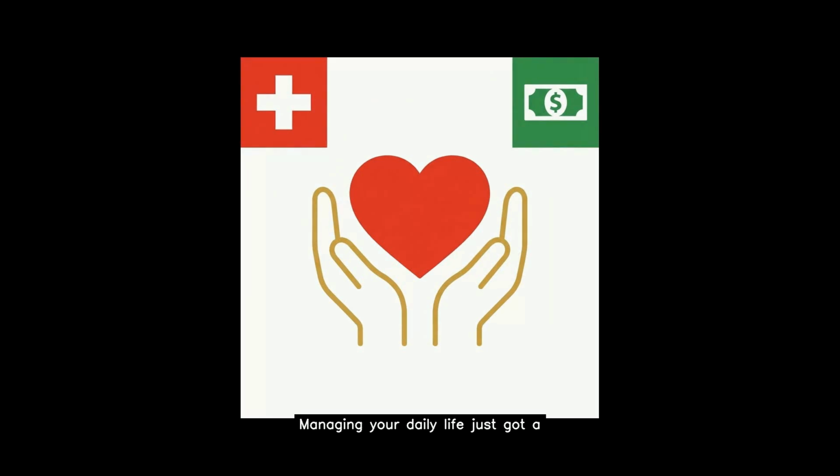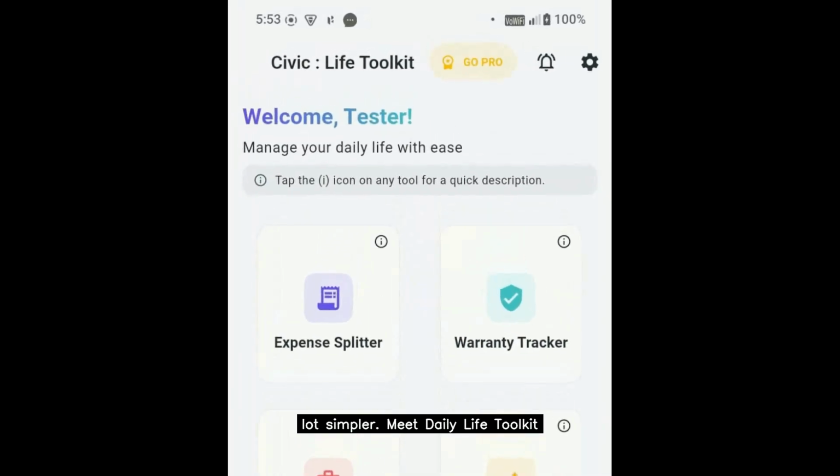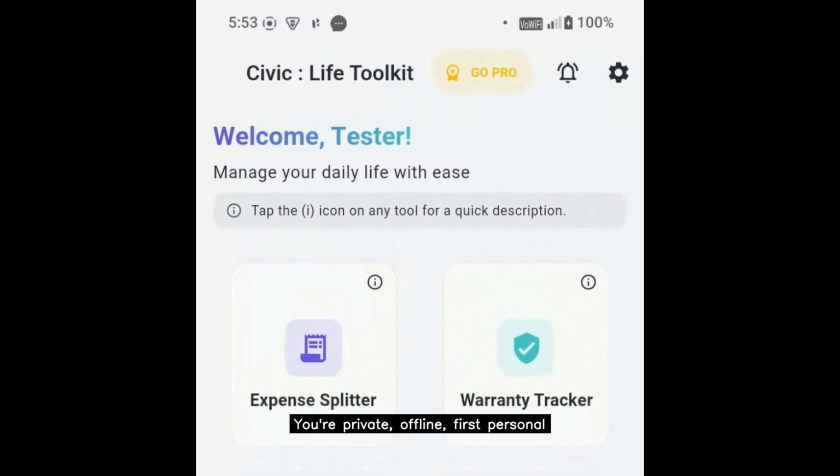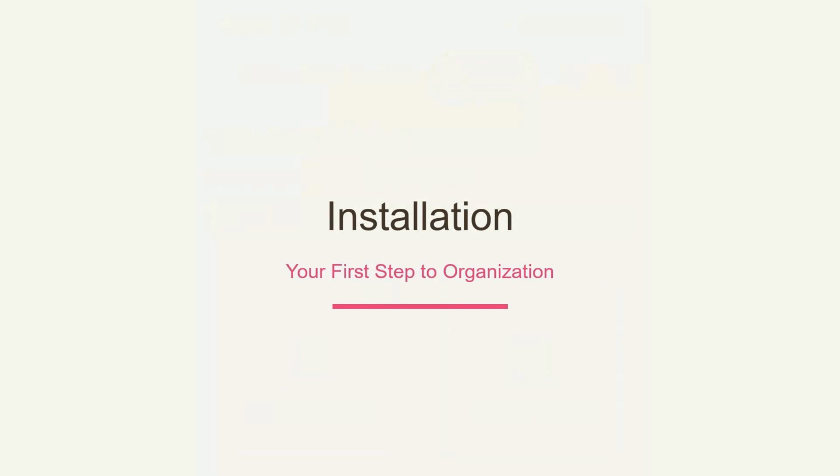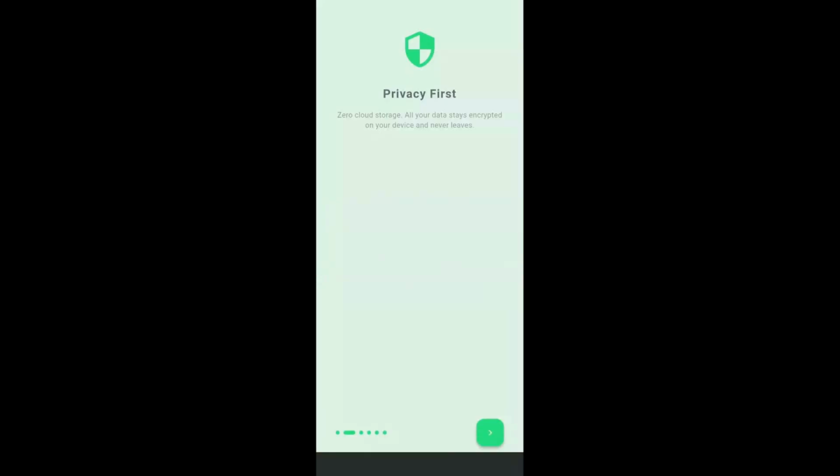Managing your daily life just got a lot simpler. Meet Daily Life Toolkit, your private, offline-first personal assistant designed to organize every detail that matters. Let's dive into the setup.